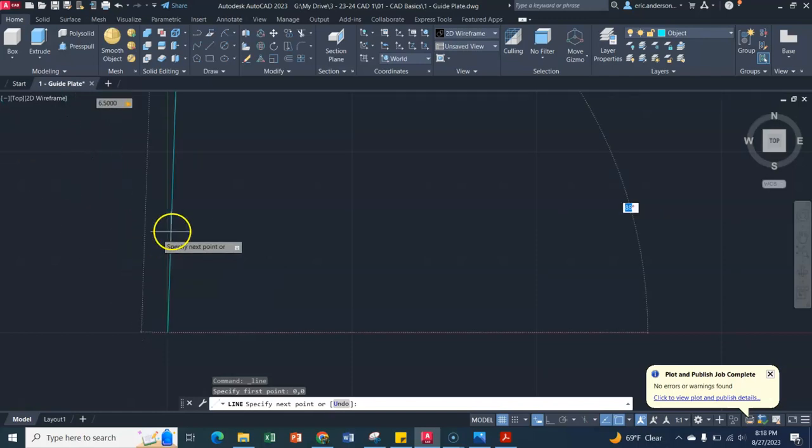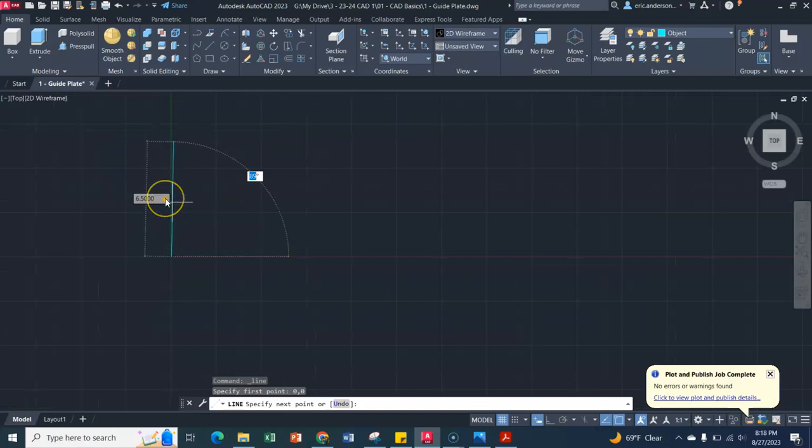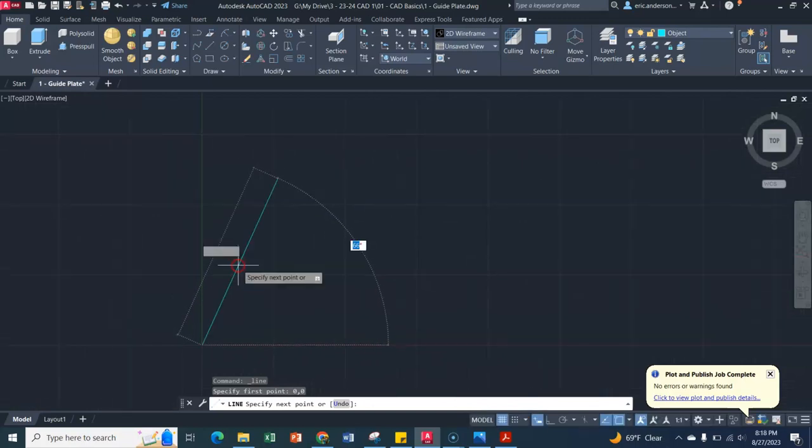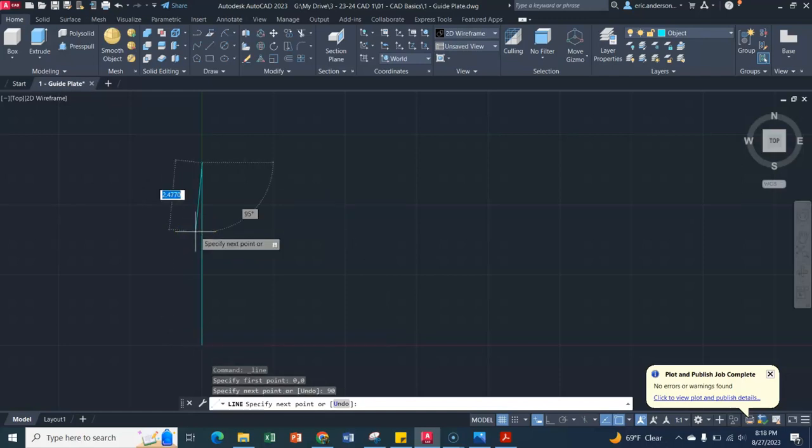Oh boy, I'm way zoomed in. Let me zoom out real quick. There we go. And I'll kind of rearrange our stuff so we can see. There we go. And I hit Tab, and I want that angle to be at 90 degrees. So I'm going to type in 90 and hit Enter. And it locks right in that spot.